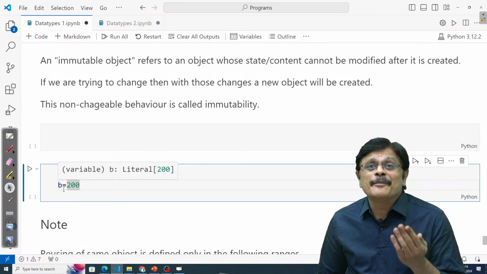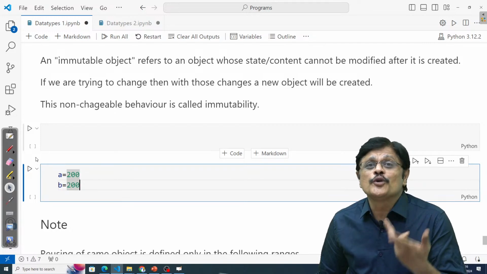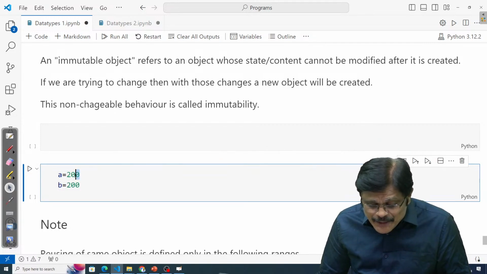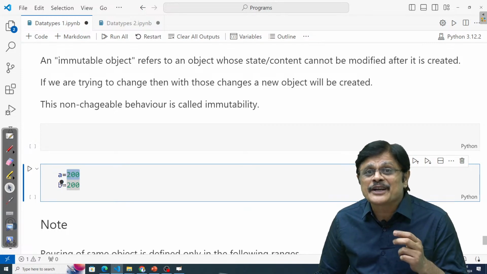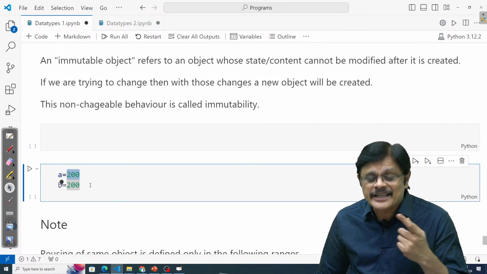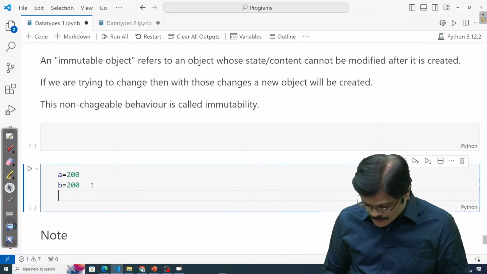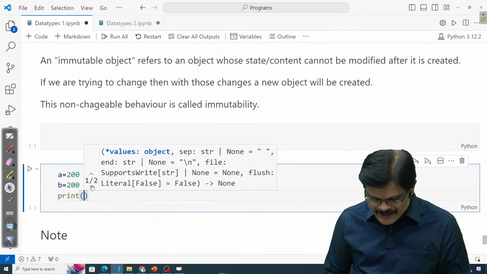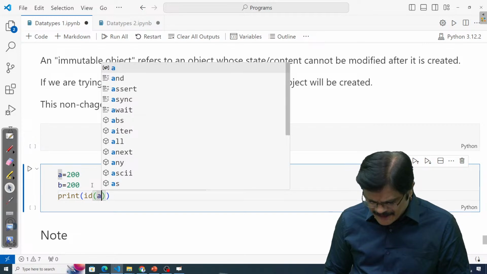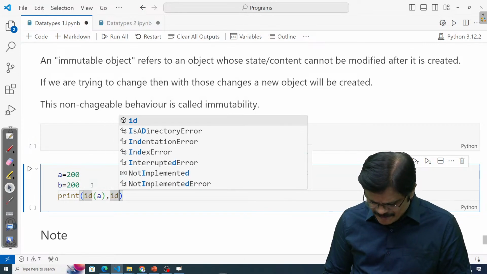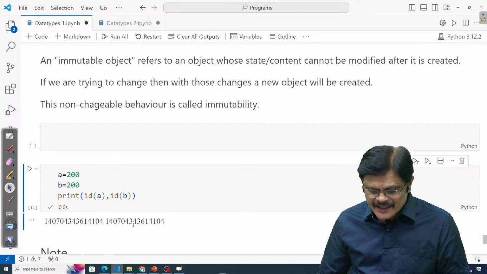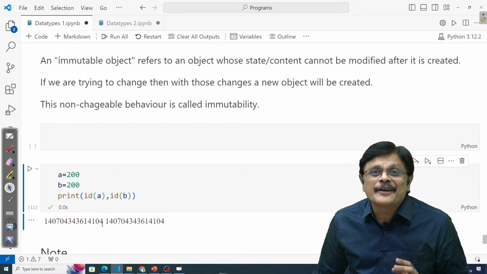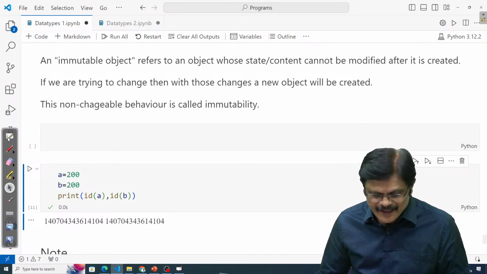Now here A and B are referring to two objects. But if you see the value 200, same value. So they are referring to the same value. Now the question is whether they are referring to the same object or not. For that, you can just check the ID of A as well as the ID of B. Here they are referring to the same object.